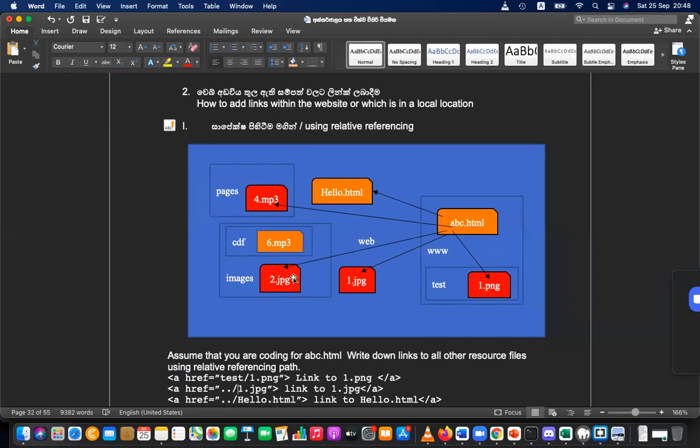Write links to these three files. Please send these three links in the chat. Try to think about how they would be written. These are relative to abc.html, which is where we do the coding. I can show you practically, but before that, try to write this thinking theoretically.